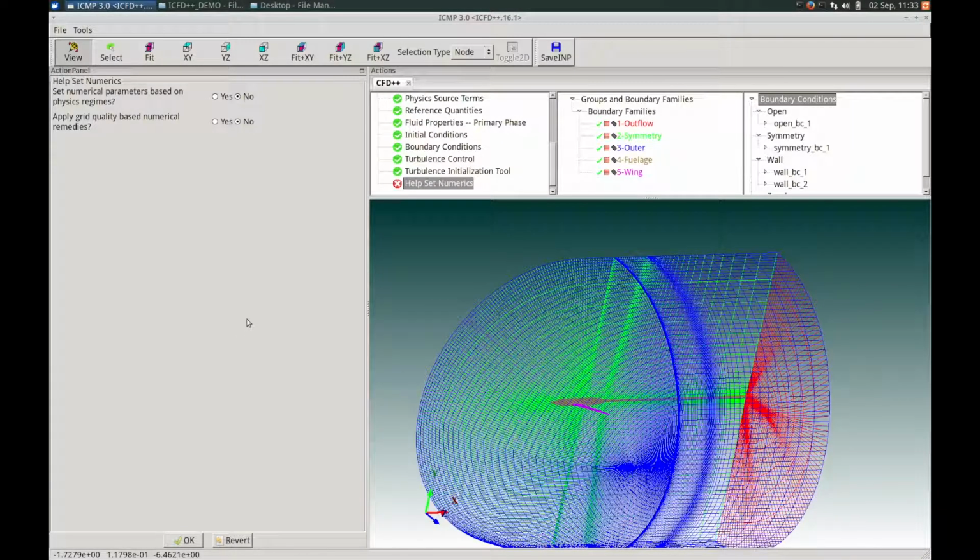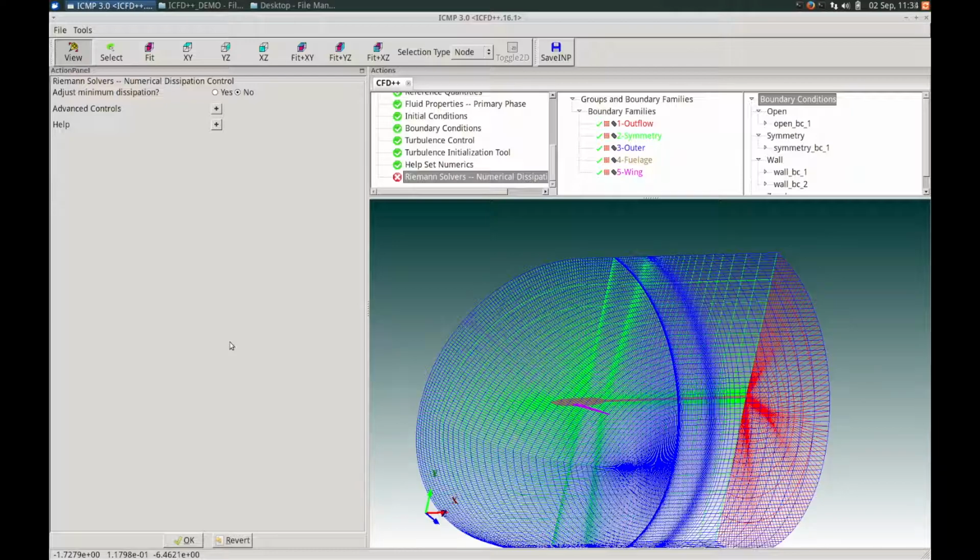Next, we are taken to the Help Set Numerics wizard. We will choose not to use the wizard to apply our numerical settings. Instead, we will enter these manually, so we can keep these options in their default no state. We'll press OK at the bottom of this panel to continue. In the Riemann solver's numerical dissipation control panel, we will not be making any changes from the default state, so we can press OK at the bottom to continue.